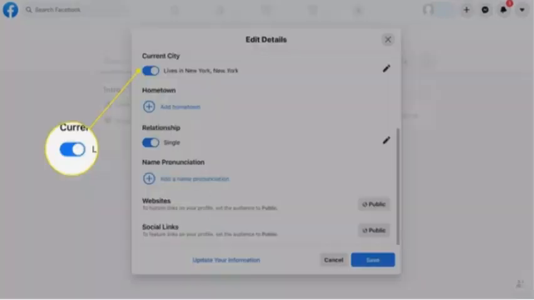Turn off the toggle next to the information you want to remain private. This includes boxes next to education, your current city, your hometown and other personal information you added to Facebook. To edit an item instead, select the pencil icon.